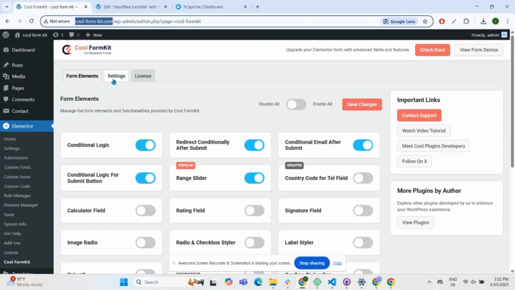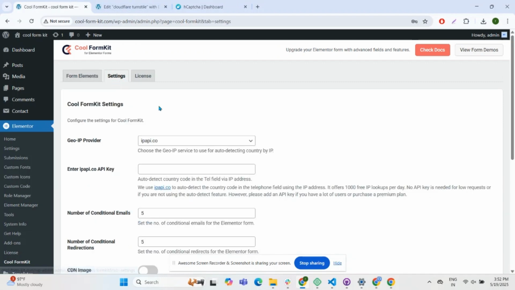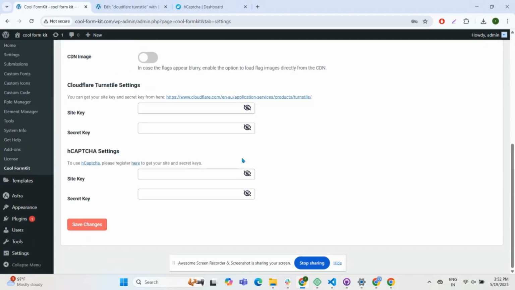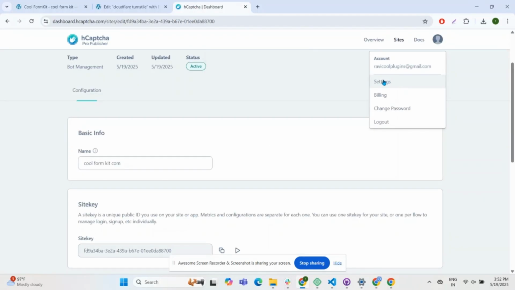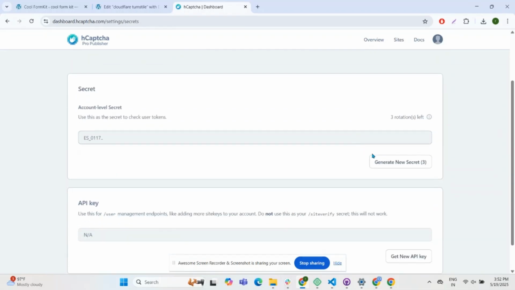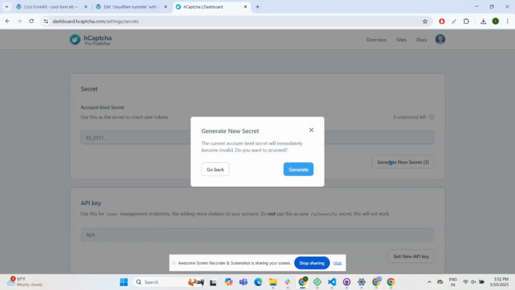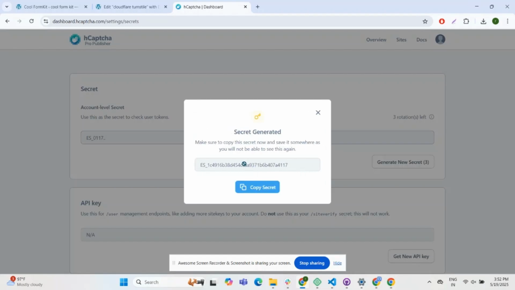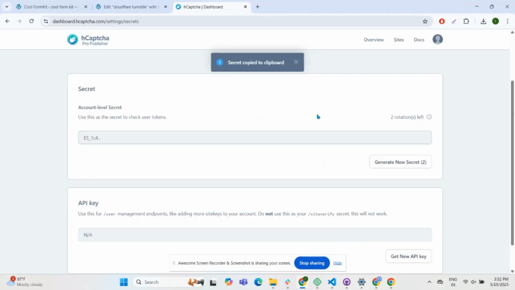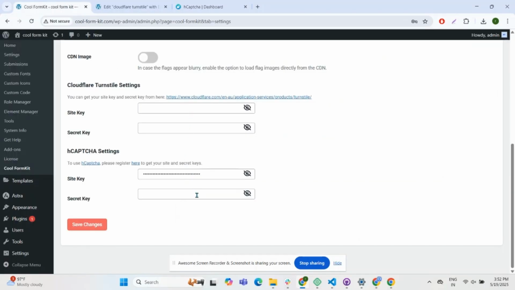now go to the settings option and enter the site key. Now to access the secret key, open your profile settings and here click on Generate New Secret. Now copy this and paste it in the secret key tab. Now click on Save Changes.